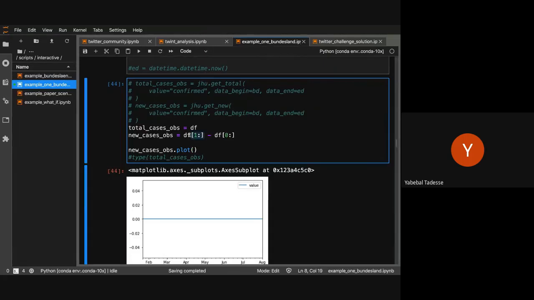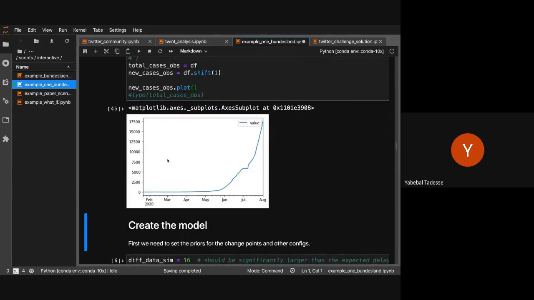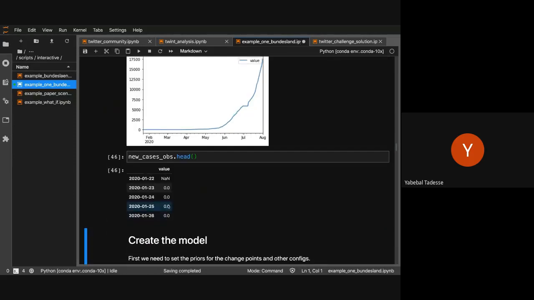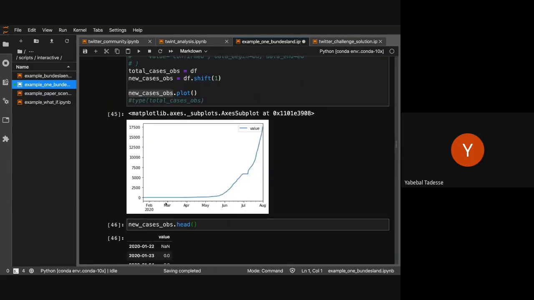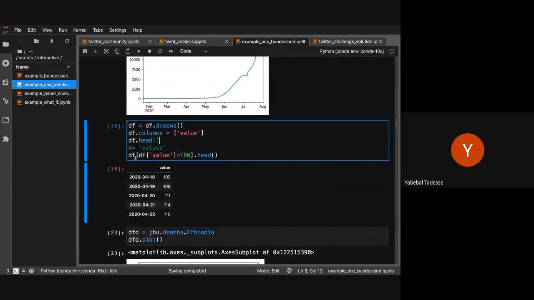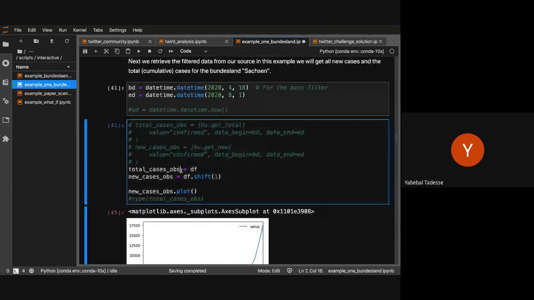So if I do, then what you're saying is shift 1. But I need to know... there's still a problem because I didn't use this one, diff. Okay, then this should work.